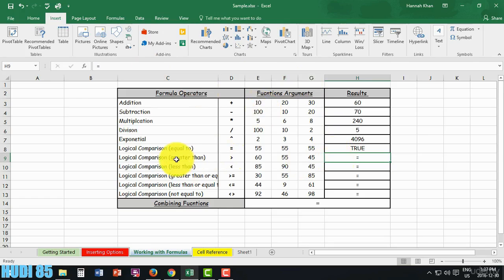Now the next one down, we have greater than, and this will be using the arrows. So here we'll do 60 is greater than 55. And when we click enter, it says it's true. But if we do it the other way, say if we did equals 3 is greater than 55, it will say it is not. So if we do it here, you'll see that equals 3 is greater than 55, in which case it will say it's false.